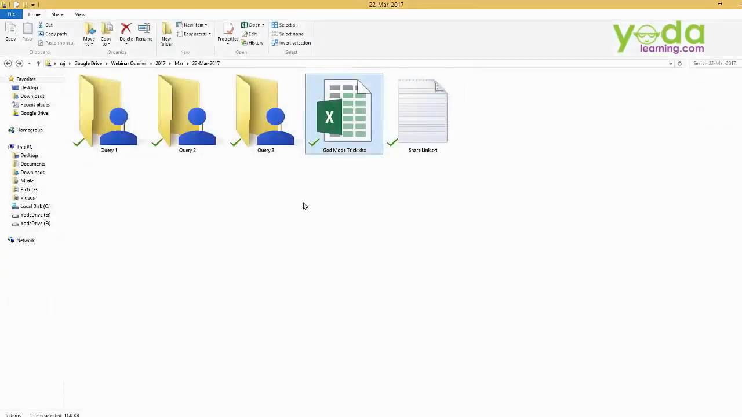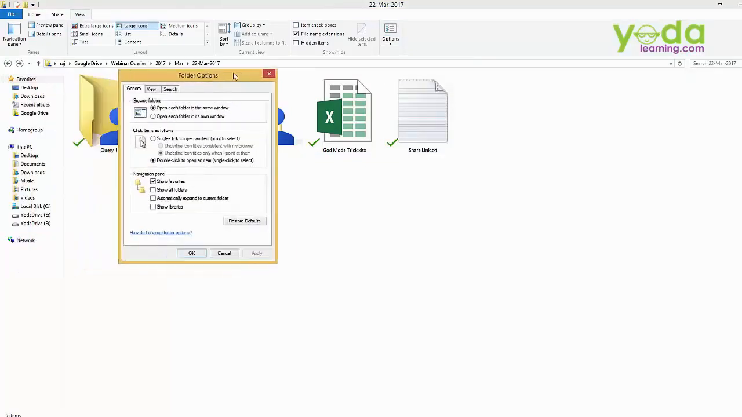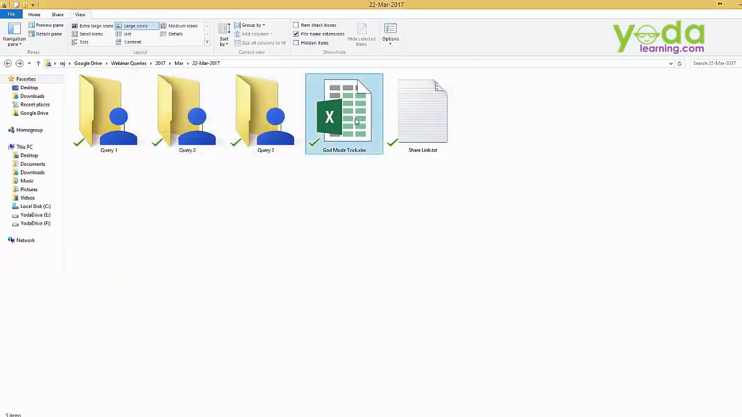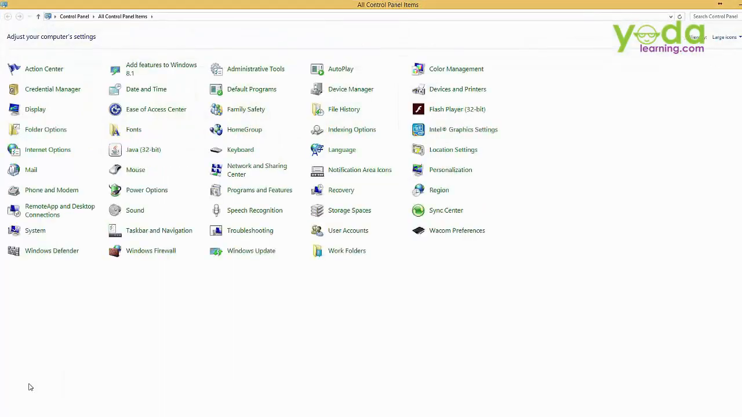Now what is the trick to remove it? First, you should be able to see the extension of the file. If that's not the case, simply go to the View tab in Explorer and go to Options, that is Folder Options. If this option is not visible, go to the Control Panel, either by right-clicking Start if you are using Windows 8 or above, or, for other versions, go to Start and Control Panel directly.